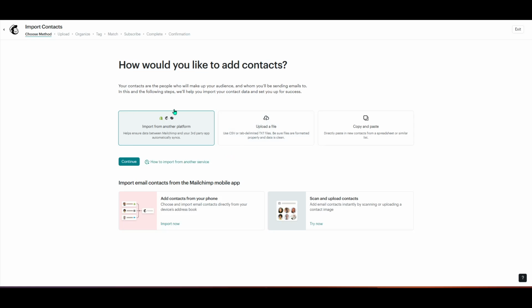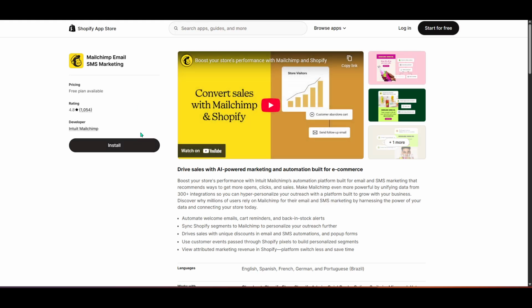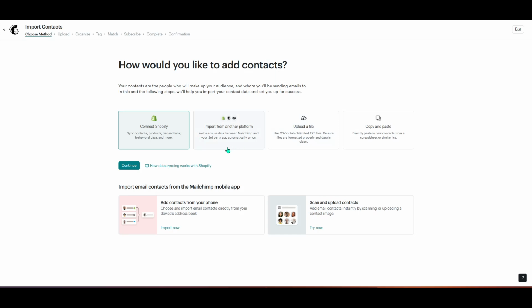No matter which option you select, Mailchimp provides clear instructions specific to that path. Follow the prompts, review your choices, such as the target audience, opt-in status, and any tags, and confirm to finish. When the import completes, you'll see your updated contacts list and audience. That's all there is to it.